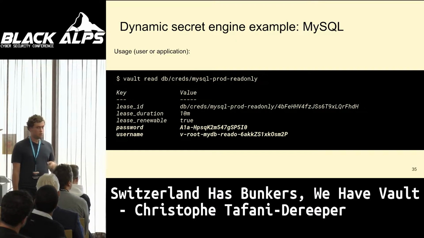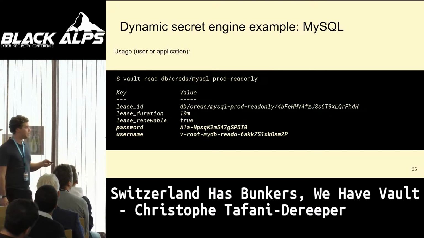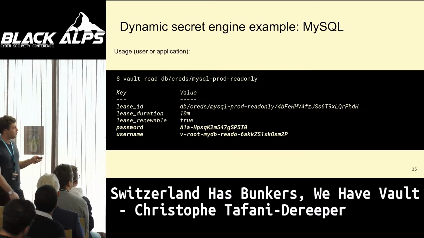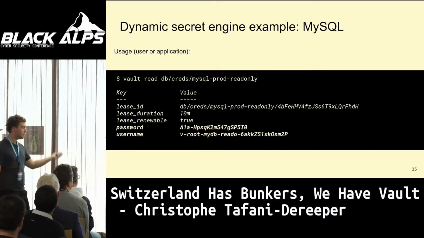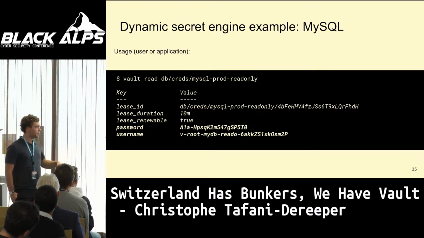Then as a user or as an application, you can read back these credentials, meaning that when you do this, Vault is going to go to MySQL and create a user account dynamically for you. And you then have a username and a password that you can use to directly connect to MySQL.